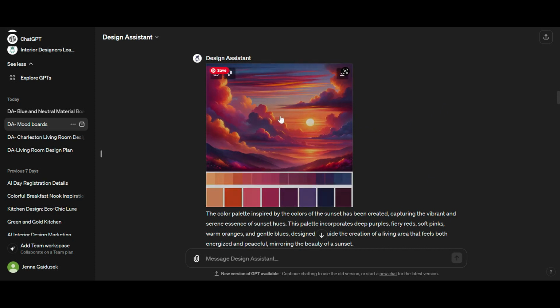We could technically take any of these images, put them into Canva or Photoshop, and use the color eyedropper tool, which extracts the color. And then we would be able to get the hex codes that we can see right here. And we can actually turn those hex codes into paint chips.